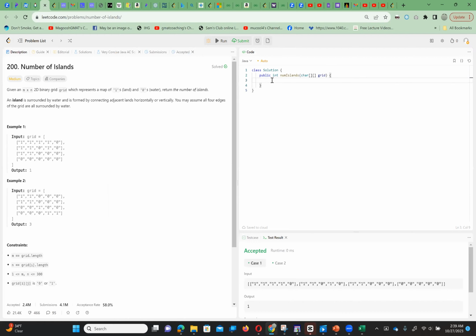Okay, so first of all, we have to ask the interviewer if the grid can be null or empty. So if the grid is null, or the grid length, that means number of rows, is 0, in that case there would be no island, so we just return 0.